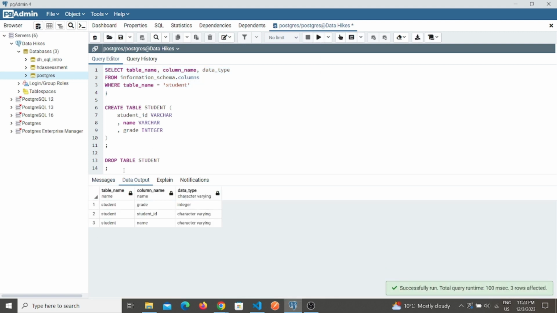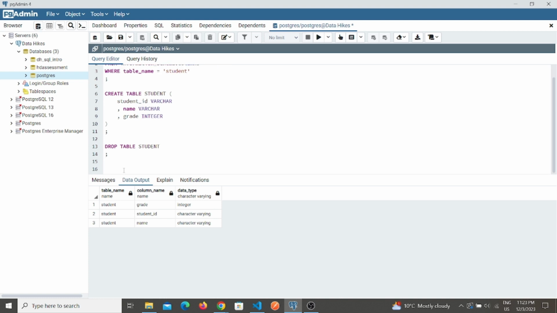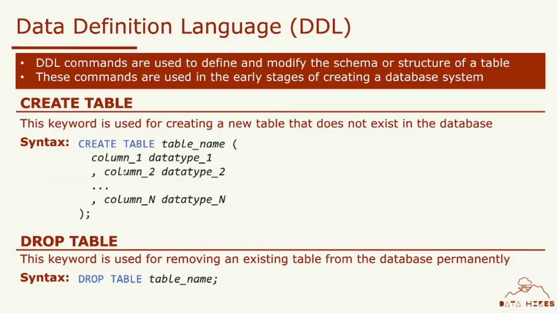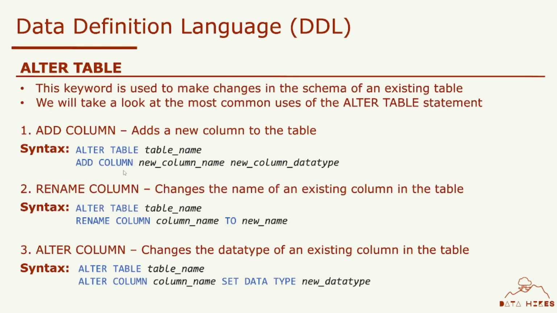Now let's see how the alter command works. Let's move on to this next part of the DDL, which is ALTER TABLE. This keyword is used to make changes in the schema of an existing table, right? We'll look at the most common uses of the ALTER TABLE statement in these examples.